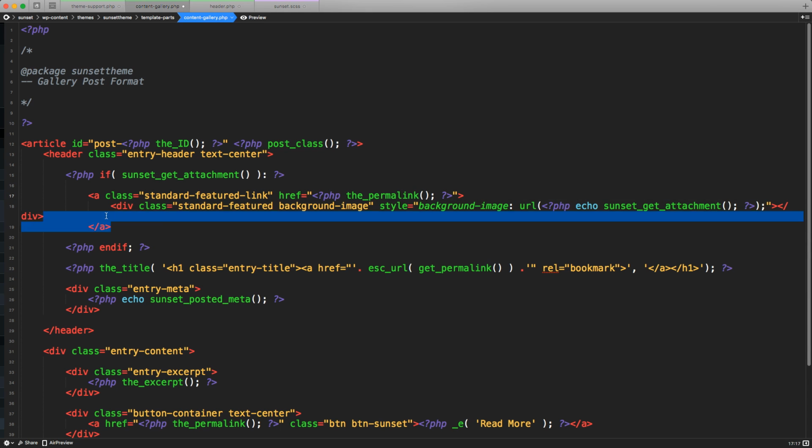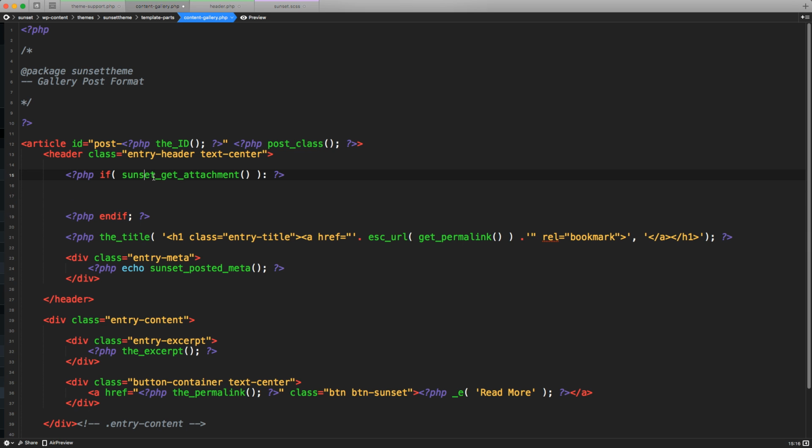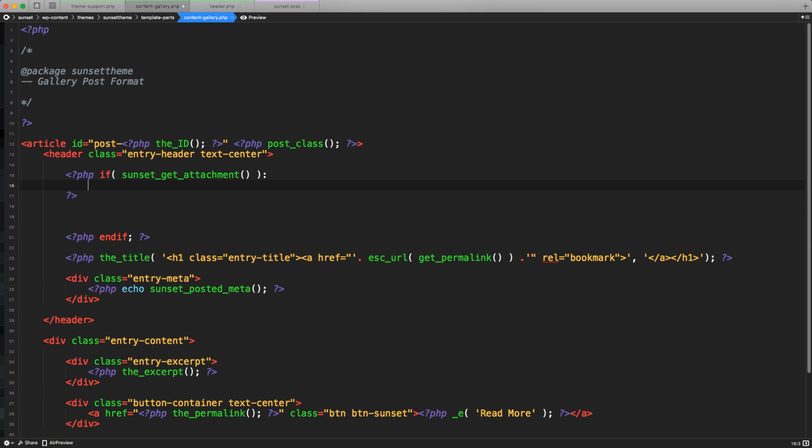And inside here, we can remove all this stuff because we don't need it. We don't want just the link. And here we can do a little bit of PHP check. So if the sunset get attachment has some return, so something other than 0, we can input the attachments. We're going to use the same exact variable so we don't get confused. It's going to be equal to sunset get attachment to retrieve all the attachments. But here we want to specify the number of attachments that we want to retrieve.